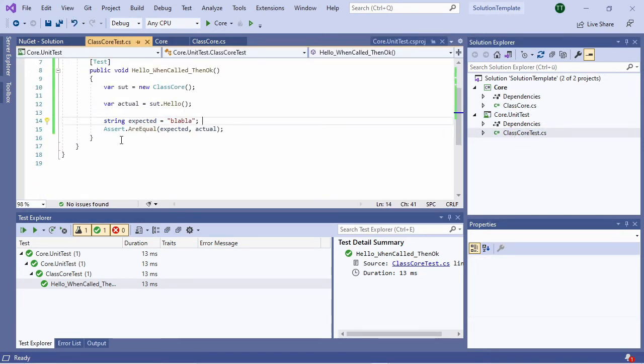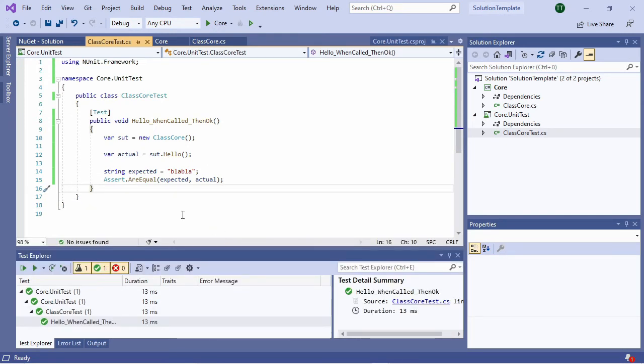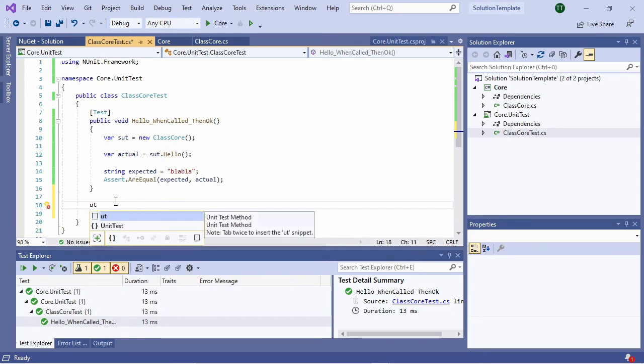And just one last thing, before we finish, I will show you some usage of snippets when you are creating unit tests. This is useful. So I have created a Visual Studio snippet. Let's say I want to test another method which is called Goodbye. So I will use my snippet, which is called UT. I can invoke it with UT, like this.